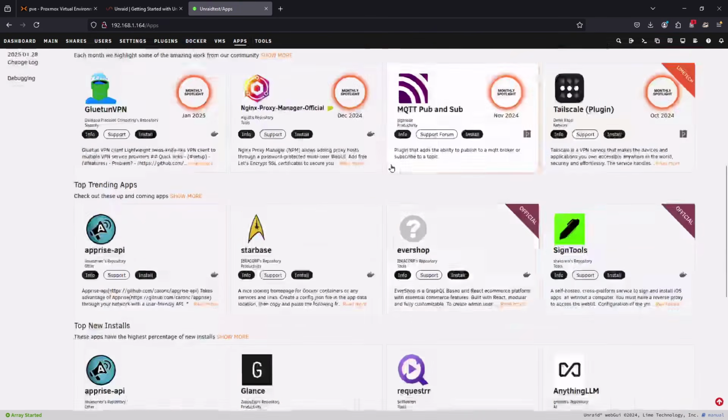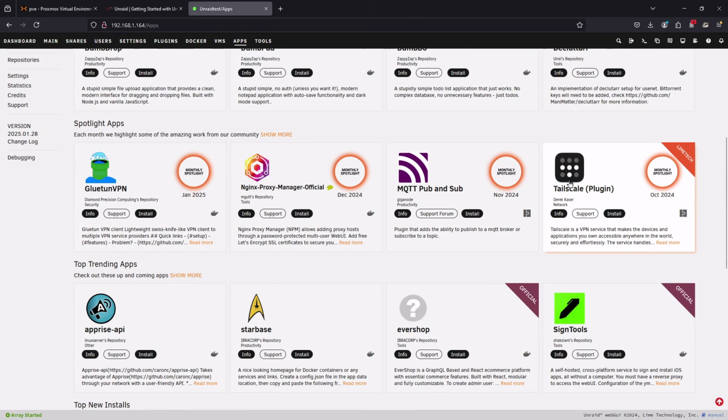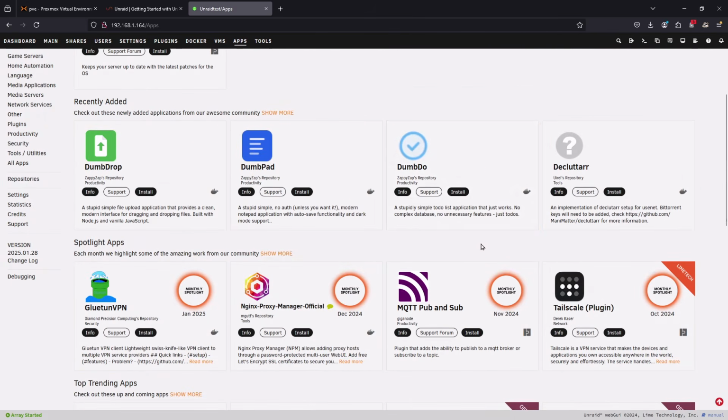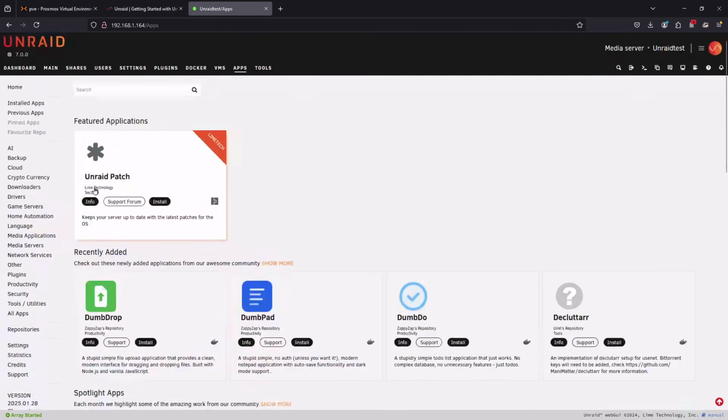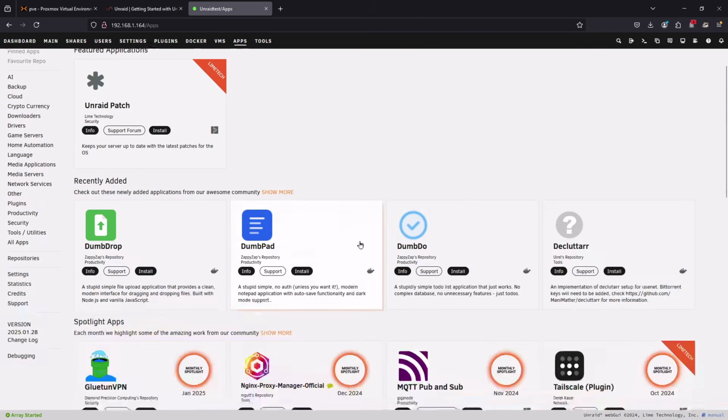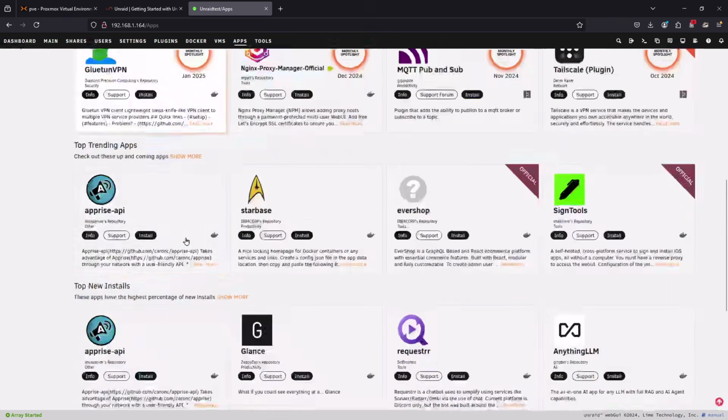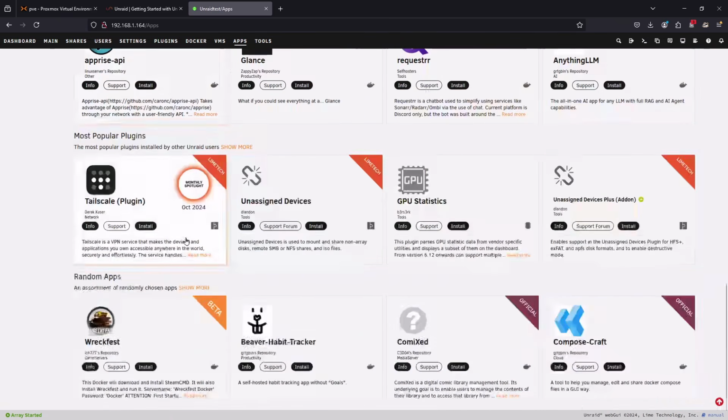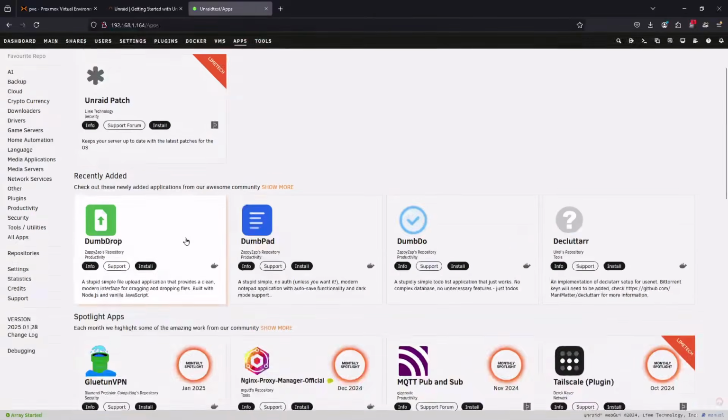You can see that there is a lot of things here. So Tailscale for the VPN, to-do lists, Dump Drop, Dump Edit, Dump Do, the simple notepad application that is on the web, to-do list on the web that has nothing connected to it, no database, no users, no authentication, anything. Dump Drop just to provide the interface to just drag and drop the file and then export it somewhere. There is a lot of things here. By a lot, I mean hundreds of different Dockers available for the UNRAID.